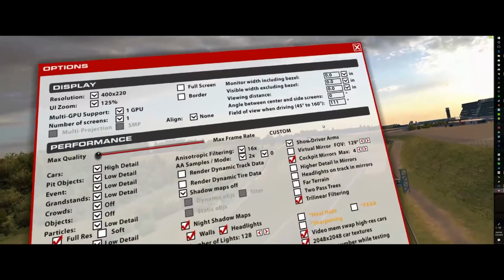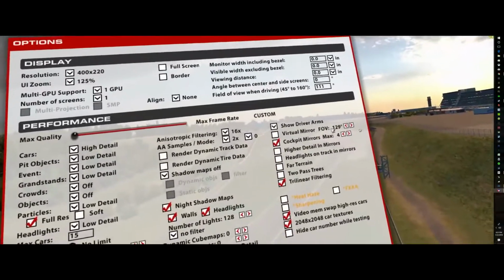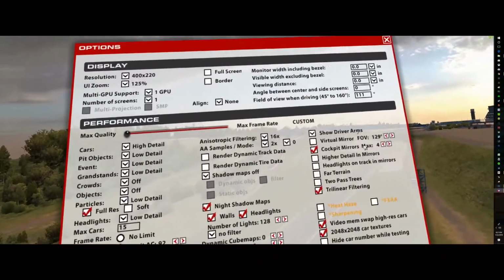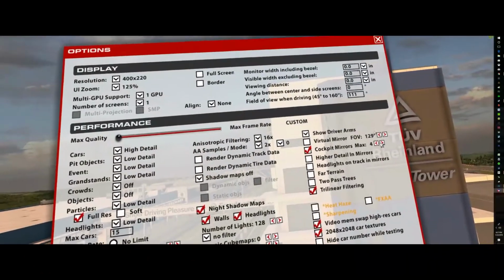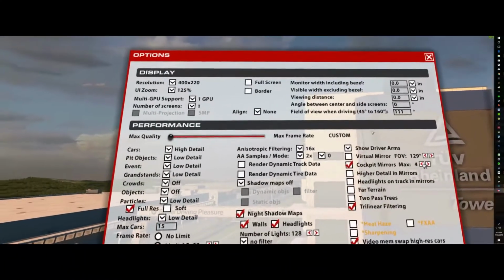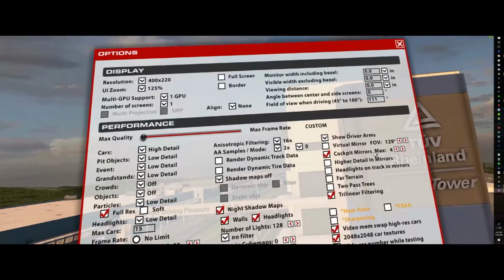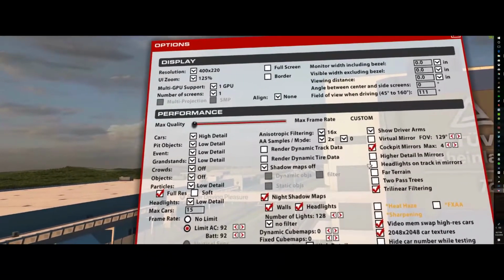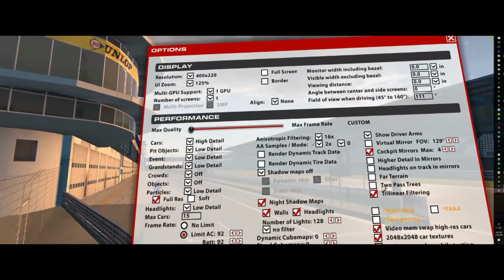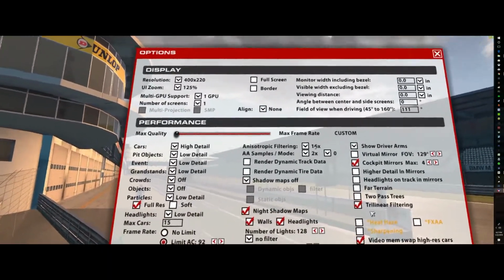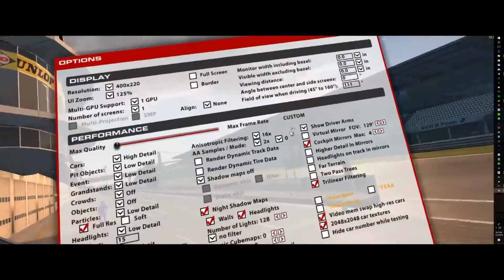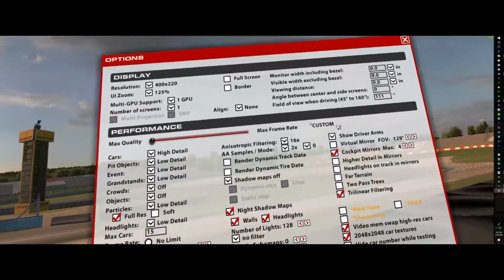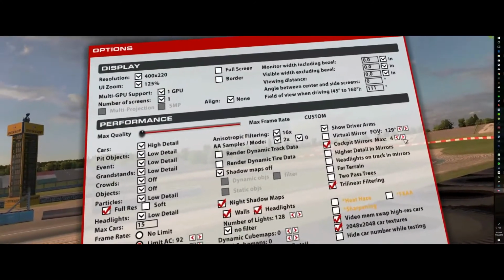Let me see. Show driver arms. Obviously, you're in VR. Show it. Virtual mirror, I leave that off. You'll take a hit with that on, so leave it off. Cockpit mirrors, max is 4. Some cars have 3, some have 2. I just leave it set on 4 because you've got your 2 side mirrors, you've got your center screen, that is usually like your backup, and then some of them, like the McLaren or whatever, have a rear view mirror too. So if you put it on 3, it won't show the rear view mirror. So I'll leave it on 4.